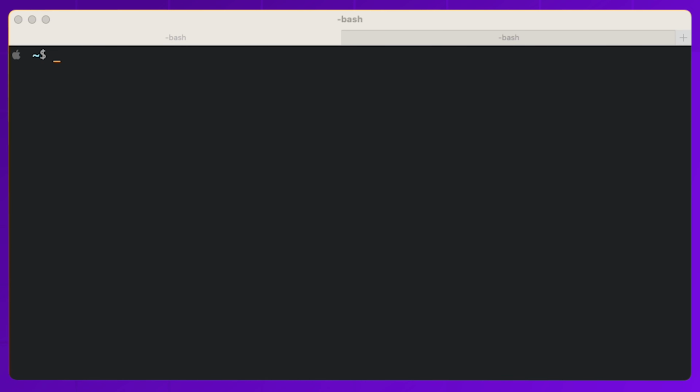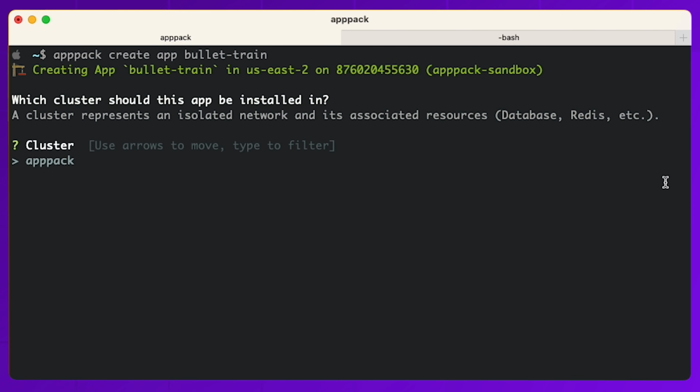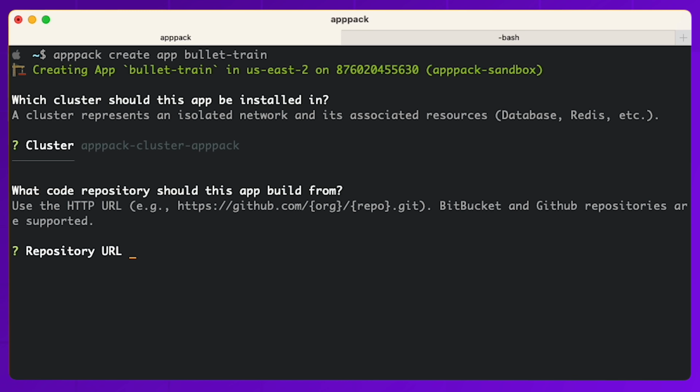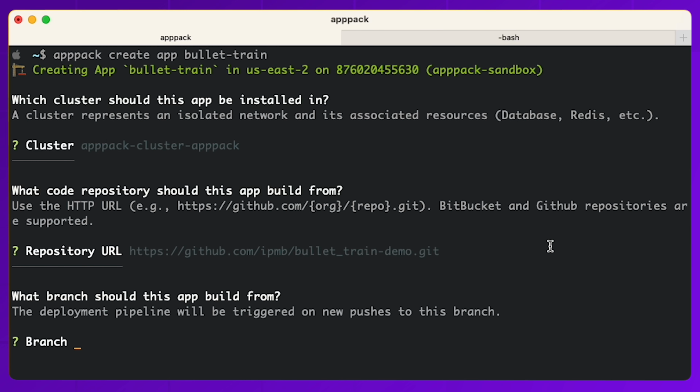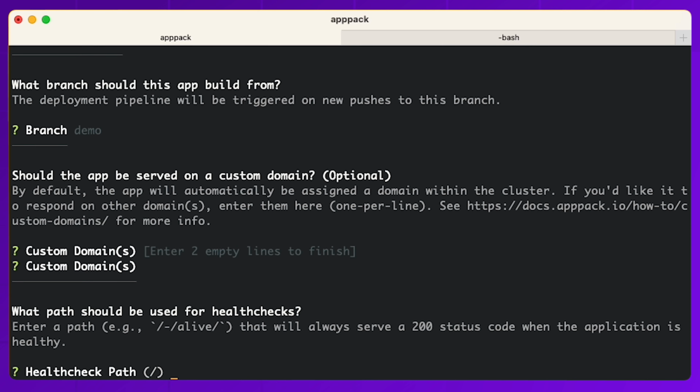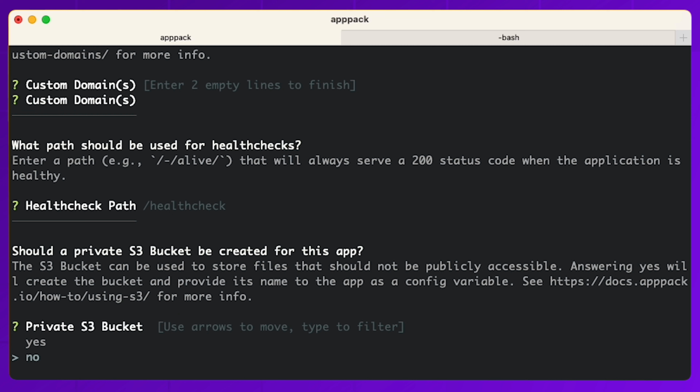So to create the app, I'm going to run apppack create app, and I'm going to call my app Bullet Train. And I'm going to set that up in that existing cluster. And I'm going to use my GitHub repository URL. I have a branch called demo, which is all ready to go. I don't need a custom domain right now. Our health check path is at health check.